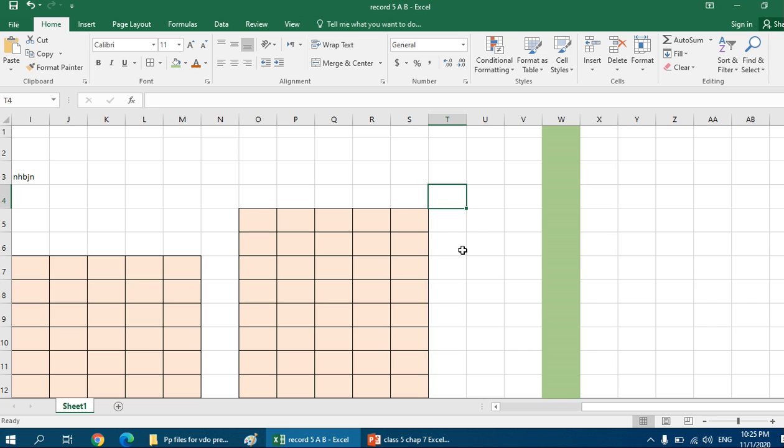So selection of a row and a column is not difficult. For a row we have to go to the row header, and for a column we have to go to the column header. The last thing which we have to do is to select the entire sheet, right?